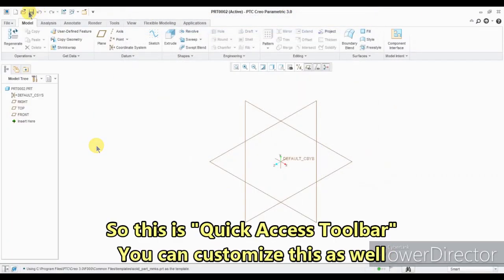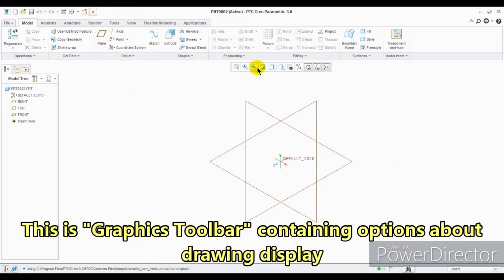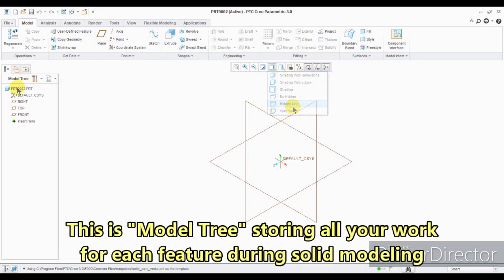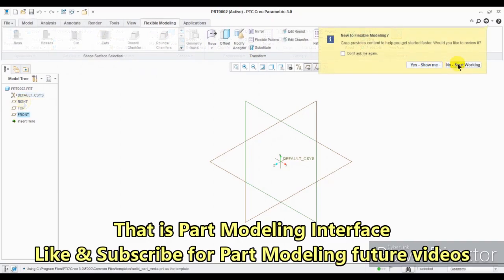So this is quick access toolbar. You can customize this as well. This is graphics toolbar containing options about drawing display. This is model tree storing all your work for each feature during solid modeling. This is part modeling interface.